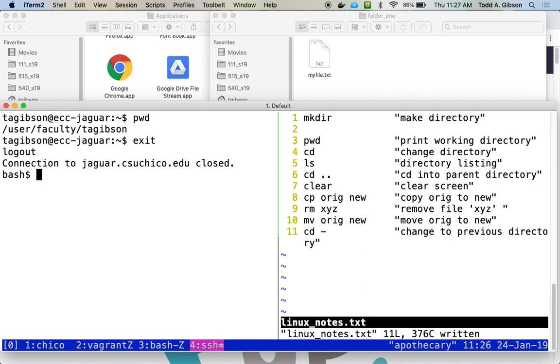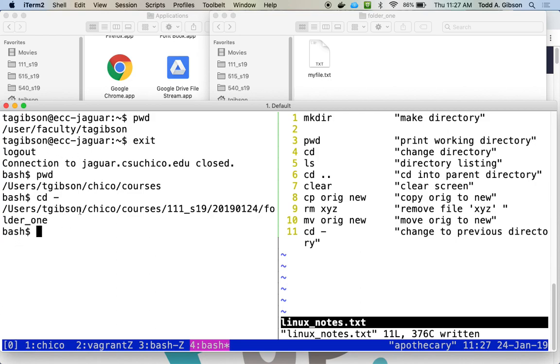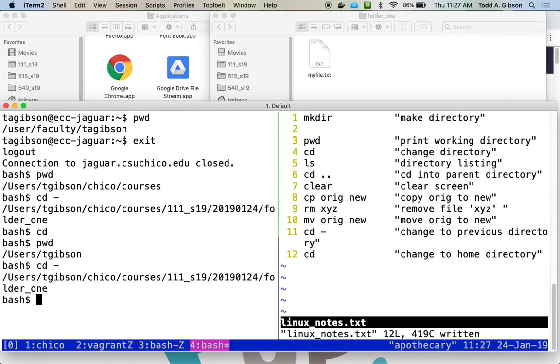There's an easy way, no matter where you are on the system, it's always really easy to get back home to your home directory. And you just type cd all by itself, change to home directory. So I type cd, now I do a pwd, there I am home. If I want to return back to where I was, cd hyphen takes me back to my previous directory where I was working. That takes me back to this folder 1 that I've been sitting in.